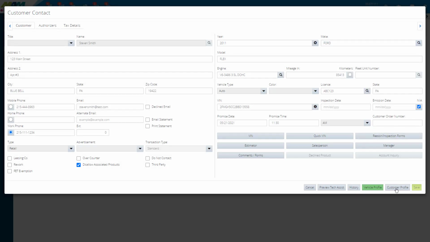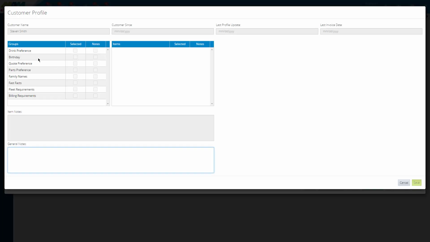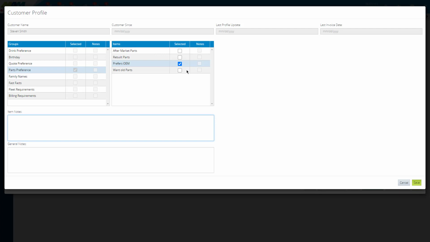Same thing with the customer profile. If you click on customer profile, we have some items here that have been filled in for our demo system here. These are all customizable, but maybe on the parts preference, maybe they prefer OEM parts. And if I want to put in a note on that, this customer only wants genuine Ford parts, click on save.